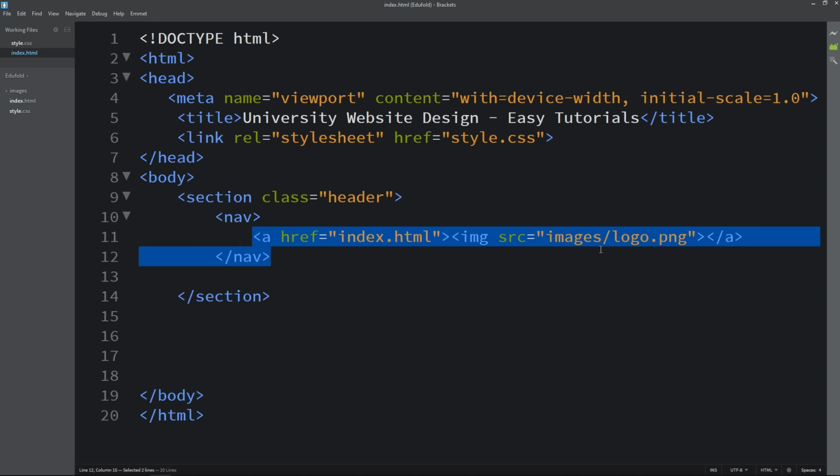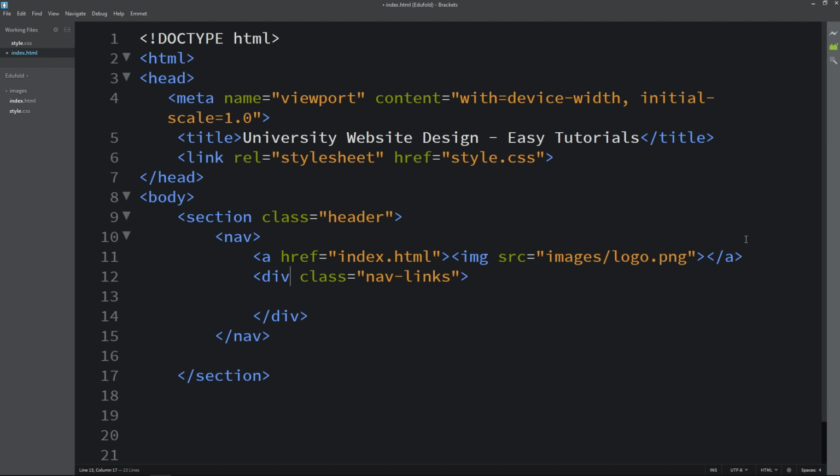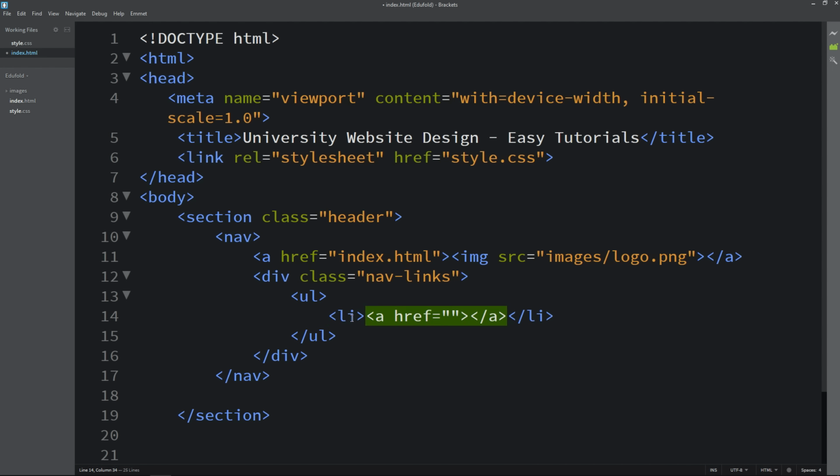Next we will add some links. So here let's add one div, and we will add one class name also. So the class name I am adding navlinks. Let's add some list here. So here we will add ul and li. Then we will add the anchor tag so that we can click on the link.